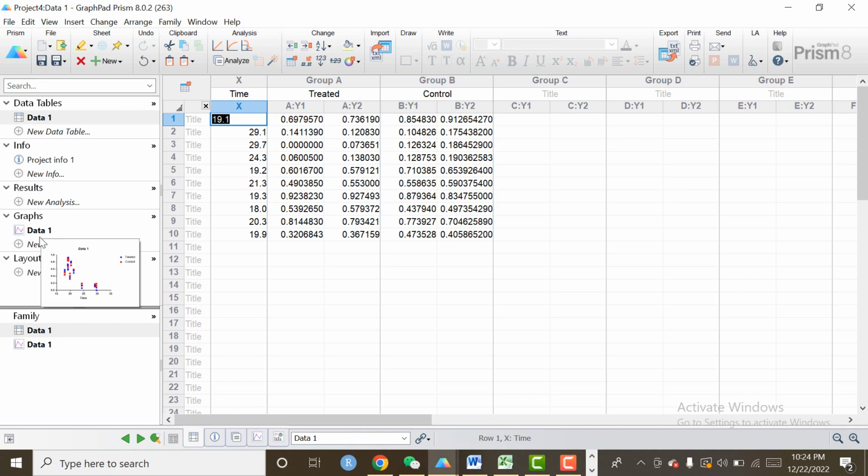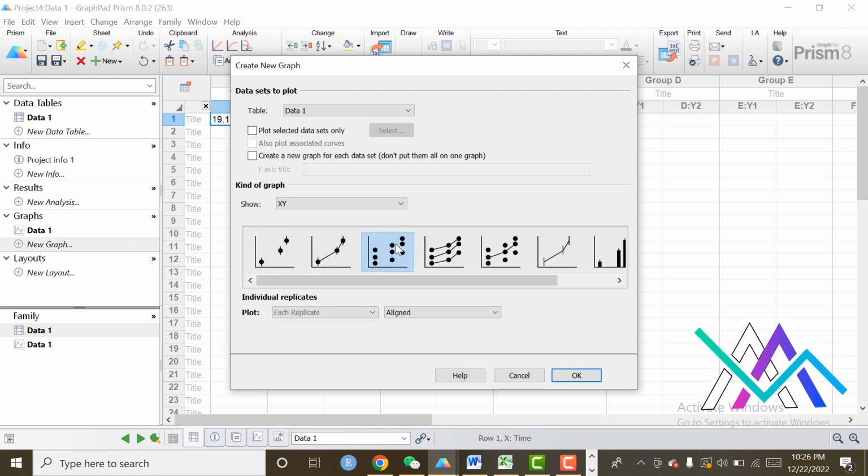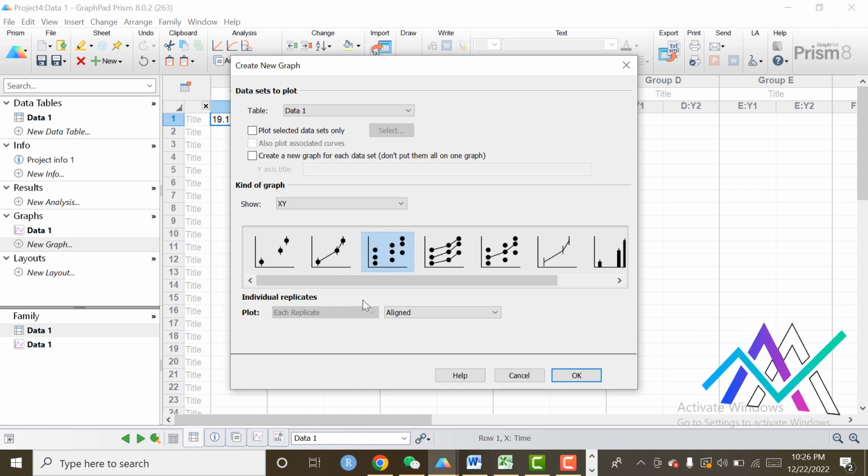I will click on new graph. I want an X and Y plot, so I will select X and Y. I don't want mean and errors in a scatter plot, so I will not select the first one. The second one is error bars, but I will select the third one because it's for each replicate. Click on OK.